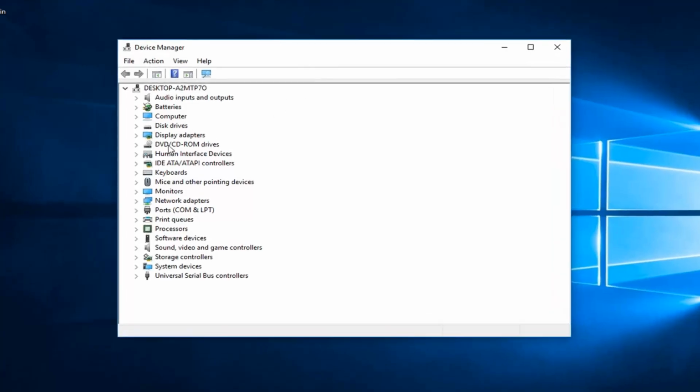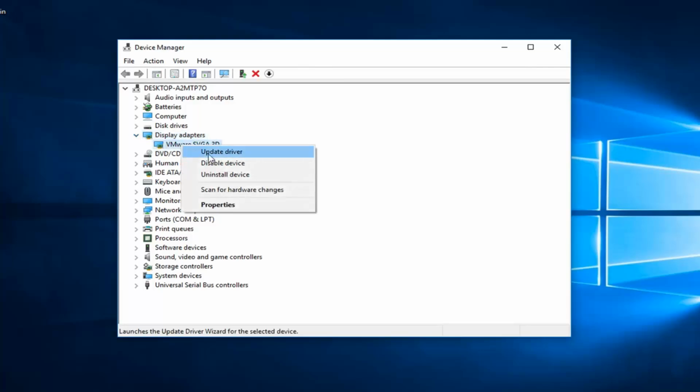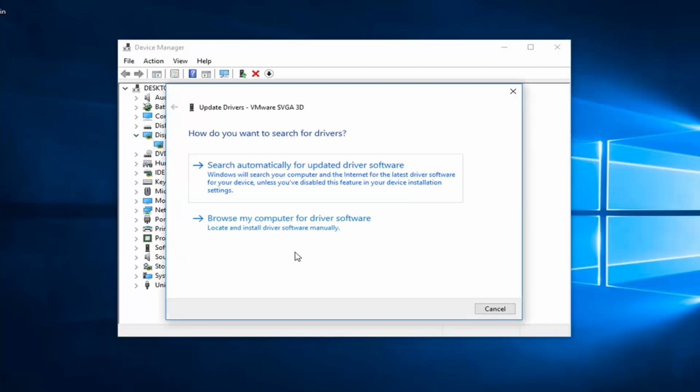And now you want to expand the display adapters, either double click on it or left click on the little arrow next to it. Now whatever display adapter is listed in here, you want to right click on it and then left click on update driver. So I would suggest left clicking on browse my computer for driver software, locate and install driver software manually.